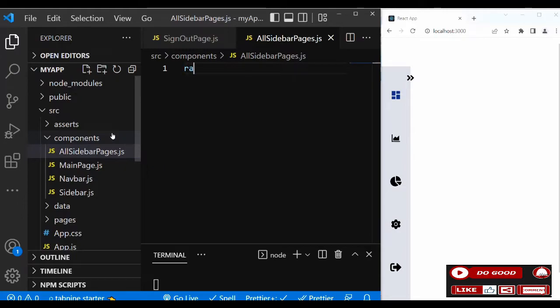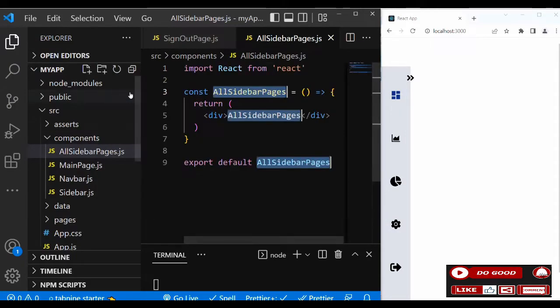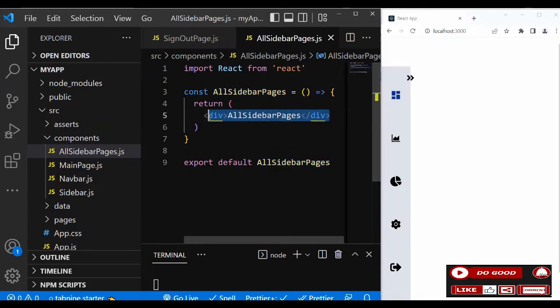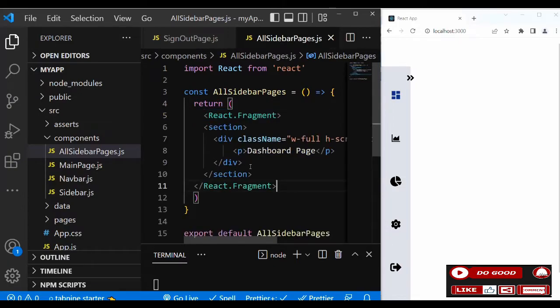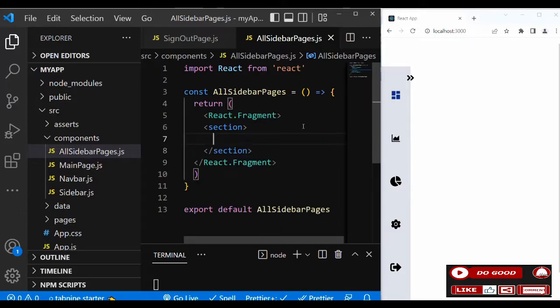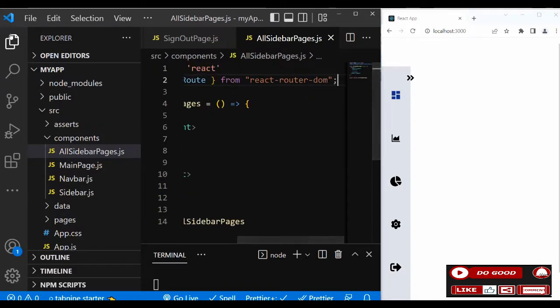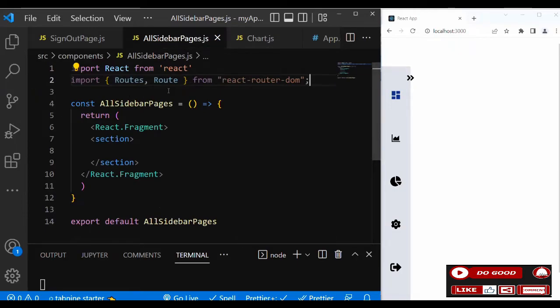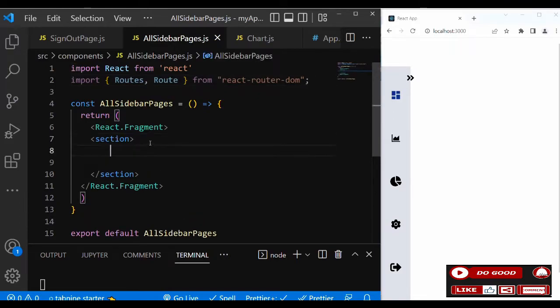So inside that we say rafce. Instead of ordinary div, why don't we call React fragment? Good. Inside that we don't need this. Take the div off and leave the section. Good. So next we import Routes and Route from react-router-dom. Okay, so that's what we're going to use here. So let's call the first one, which is going to be Routes.